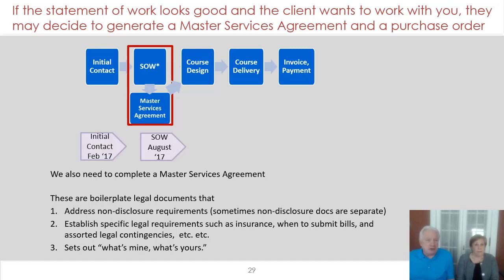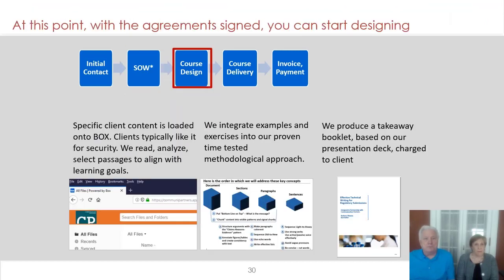They'll say, perfect. That's one piece of administrative burden they don't have to deal with. And in our original example, we had initial contact in February, and it took till August when we finally had a statement of work. At this point, with your agreement signed, you can start designing your course.